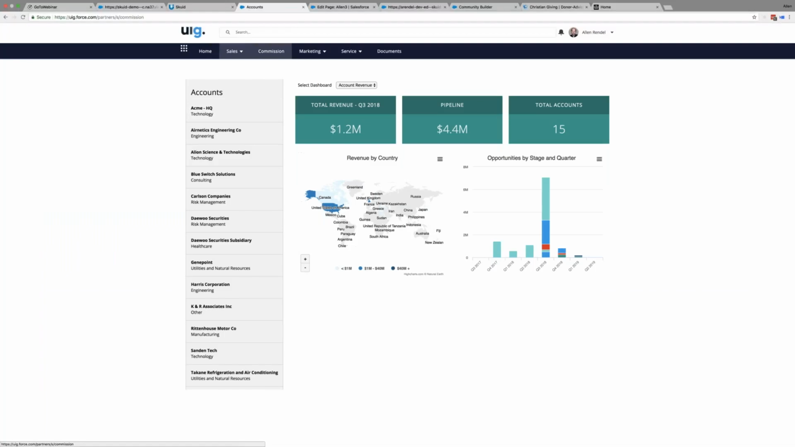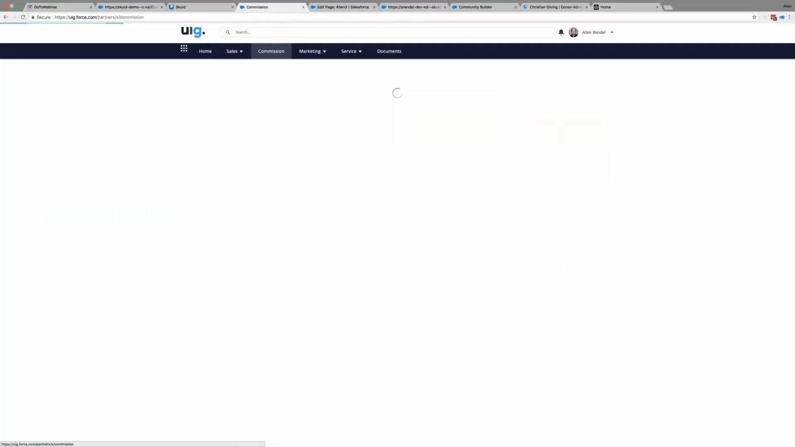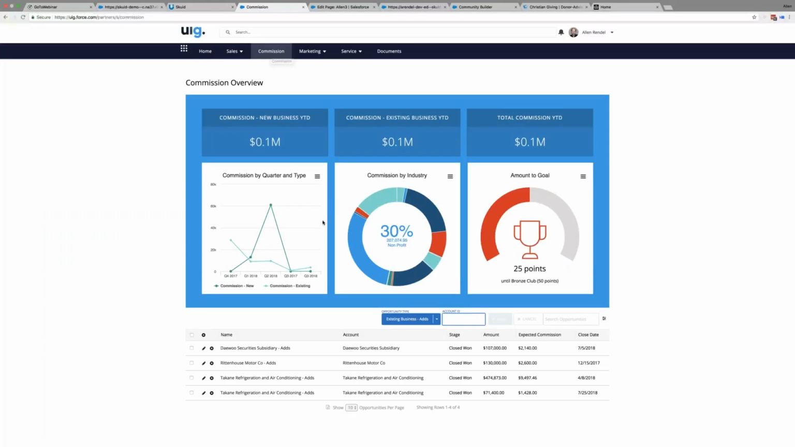Some other things built into this community portal, a view into commissions. So for partners, that's always really important, right? So I'm seeing where I am on my commissions. I'm seeing the timeline of that. I, again, have the details down below here. I can do some filtering. I can search for specific things. And in this case, there's a club program going on, and I can see where I am in my achievement towards that.